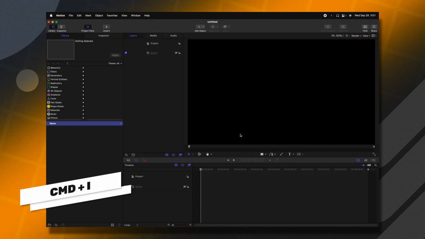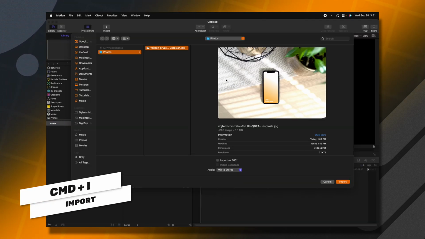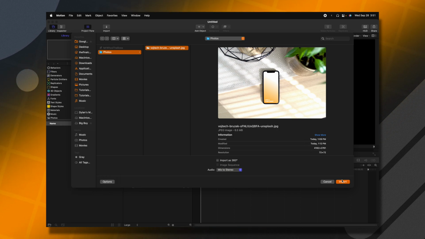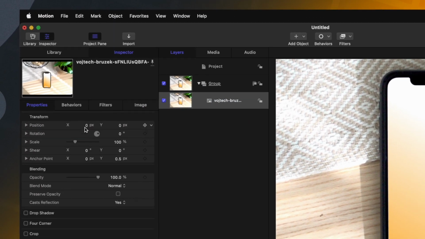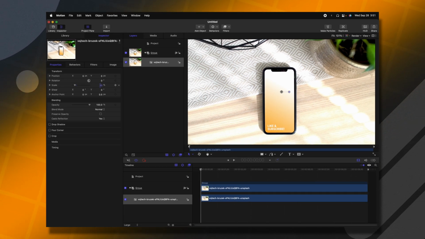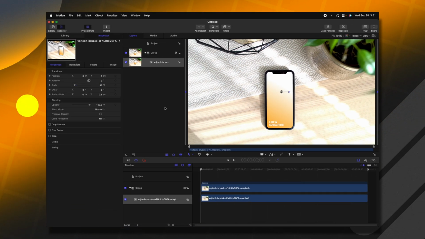From here, I'm going to push Command I, and we're going to import this photo that I found on unsplash.com and push Import. I'm going to try and have a link to this photo down in the description. Selecting the photo, go into your inspector, go to your properties, and we're gonna drag the scale down until it fits in the frame nicely, somewhere around there.